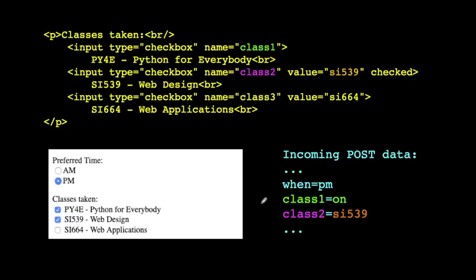So if you take a look, for example, you see that you have different names: class 1, class 2, and class 3, right? So that each checkbox has its own name, but the checkboxes are actually just little checkboxes. The text here is just text. The text is not really a critical part of it. The value is what will get sent if that checkbox is checked.